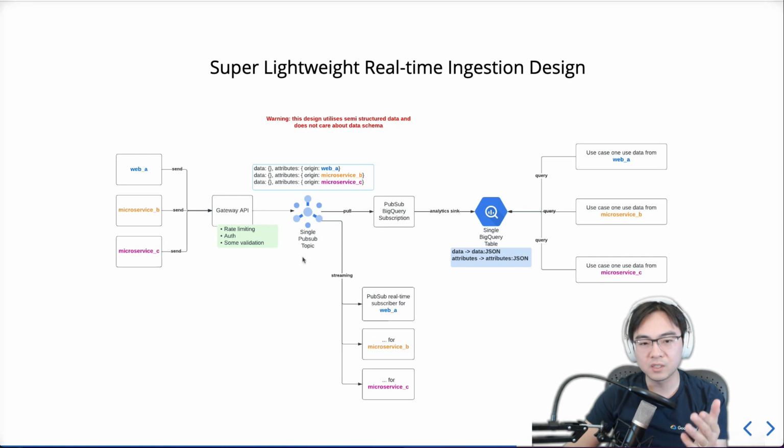So this design is based on semi-structured data, which doesn't care about the data schema. So be very careful when you use this and what kind of thing you use it with. But it is a very powerful and super lightweight thing that you can use to directly get any sort of events in a semi-structured data structure into a single BigQuery downstream table that you don't really have to worry about, almost zero infrastructure setup. So it's a very interesting video. I think this is probably the one that most people have viewed because of the simplicity of the design. So have a look if you're interested.